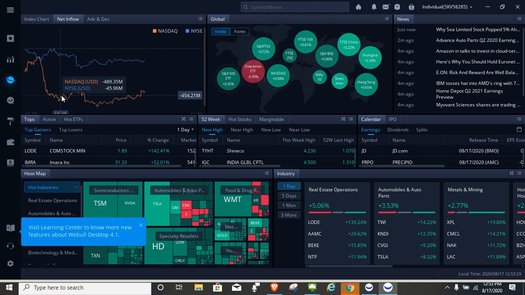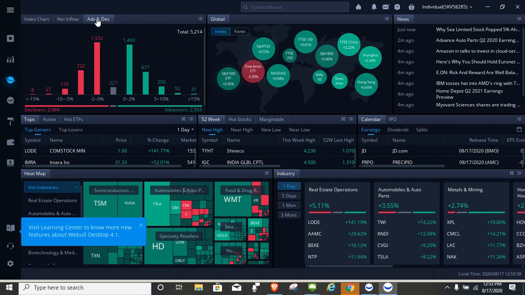Net inflows, outflows, this is telling you how much money is flowing in and out of the indexes. So more money is kind of flowing out of the indexes in the NASDAQ today than it is for the NYSE. And then this is pretty much just telling you of all of the stocks on the indicators, how many are positive or how many are negative for the day and over what percentages. So that's that. So it's kind of like a pretty flat day for the most part.